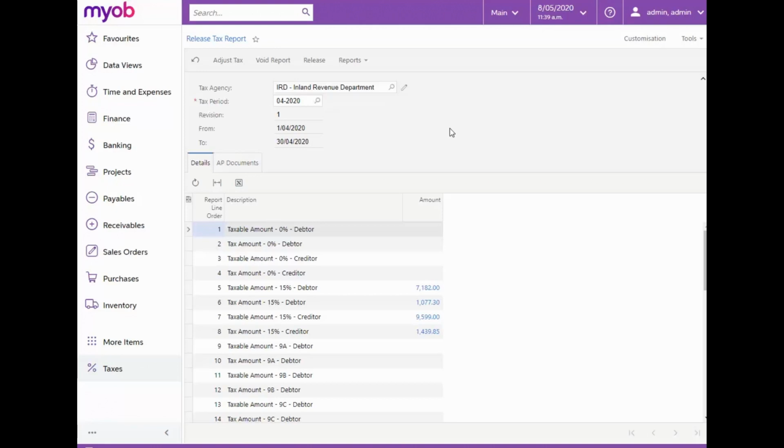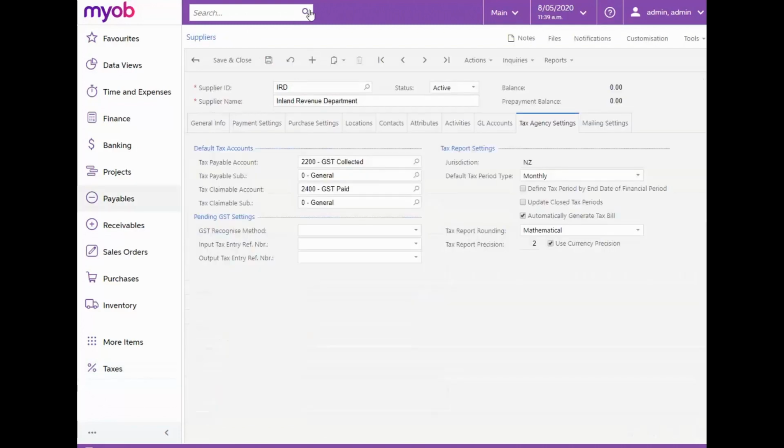If any documents were posted to the closed reporting period, a new revision of the report can be created with the appropriate tax adjustments automatically generated. The setting to allow postings to closed reporting periods for the particular tax agency is indicated on the Tax Agency Settings tab of the supplier form.